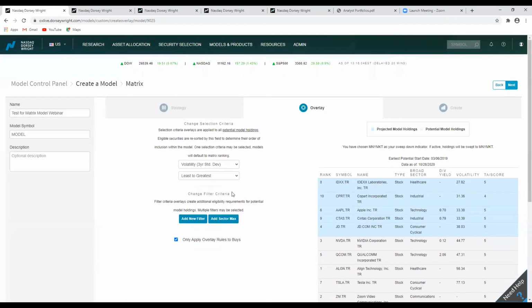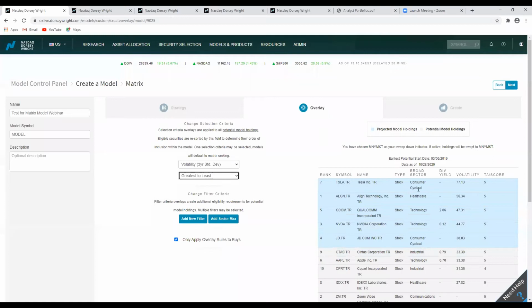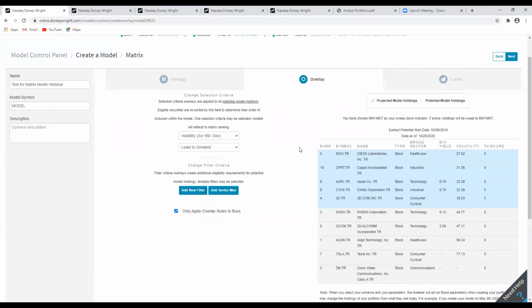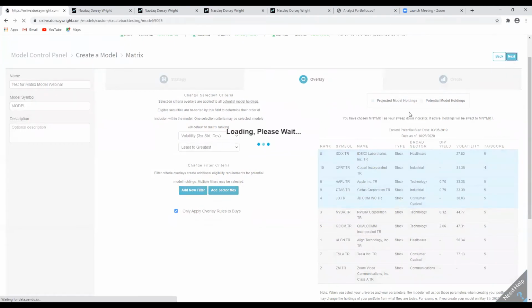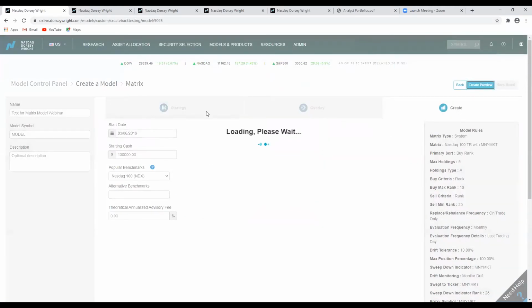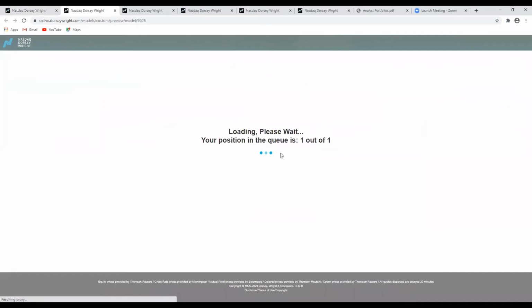And you can change this from greatest to least if you wanted to. Obviously, things are going to move around a lot more. For our purposes, we're going to go least to greatest. Click next here. And then we can create this preview again. Hopefully it doesn't take as long this time.